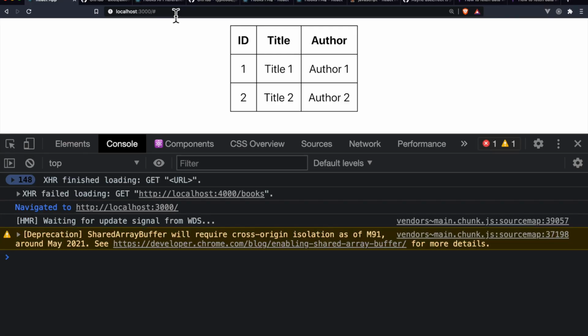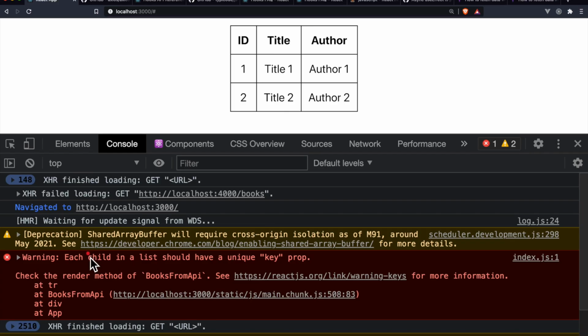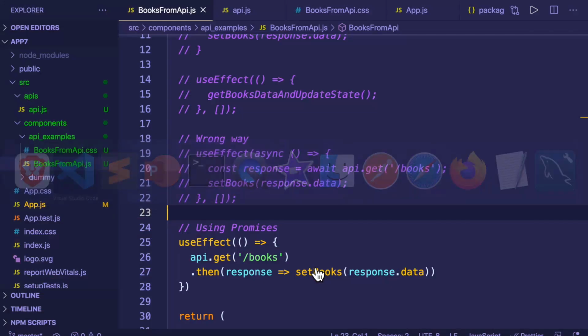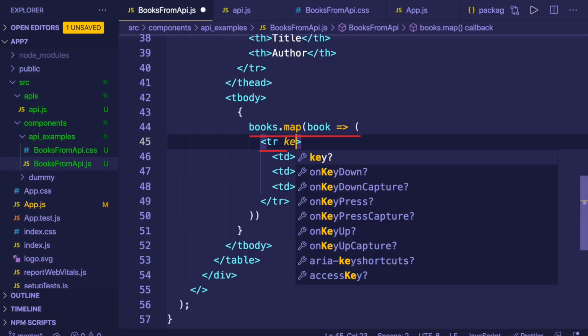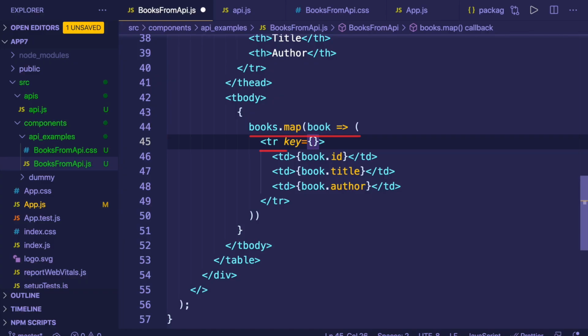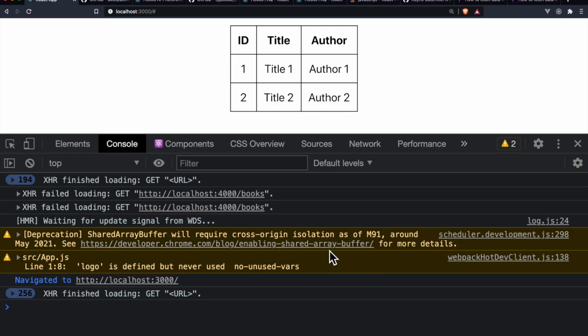Let me reload the page and let me look at the console now. And as you can see, that warning has gone away. However, we have another warning which says each child in a list should have a unique key prop, and that is because when we call a map function, we haven't assigned a key prop to this tr tag over here. So let's do that. So I'm going to type key equals, since every book record has an ID, we can use that. So I'm going to specify book.id as the key. So let's save that and check the output. I have cleared the console and let me reload the page. As you can see here, that warning has gone away now.